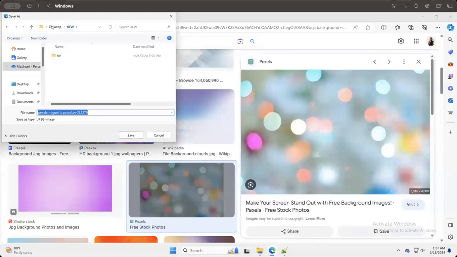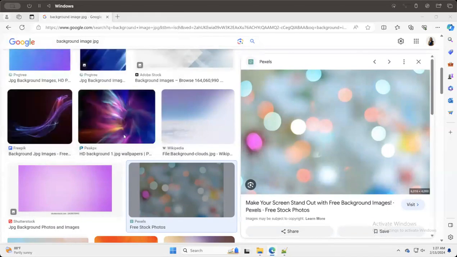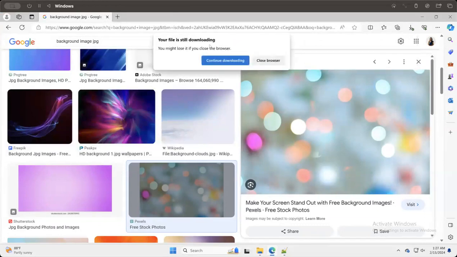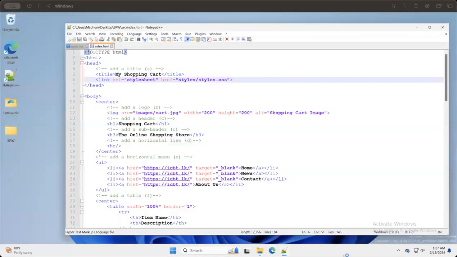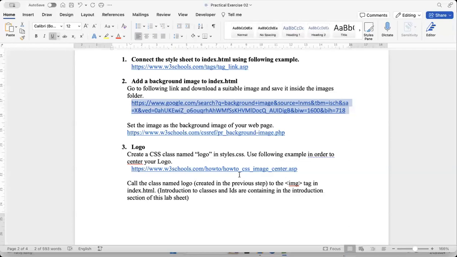Here in the BFW folder, we have the SRC folder. Within that, we have the images folder. So we need to save it. Okay, the next one. Let's see. Set the image as the background image of your web page.